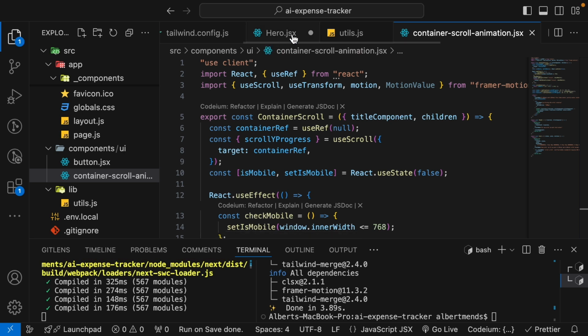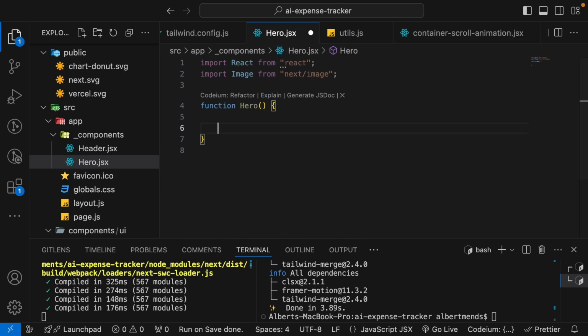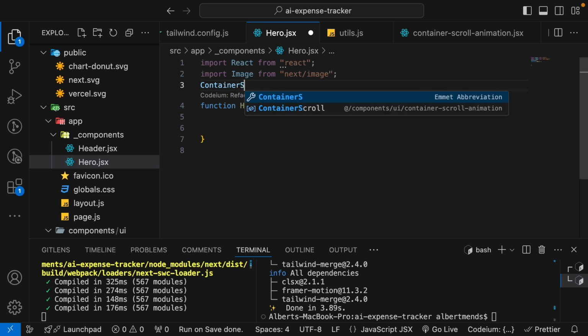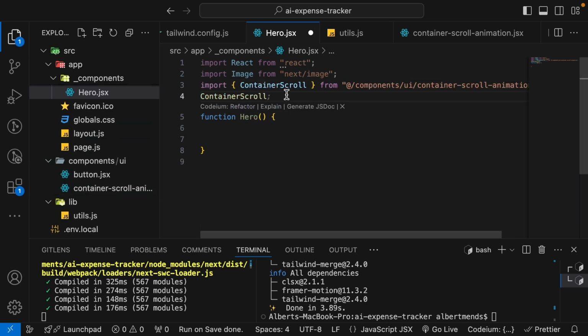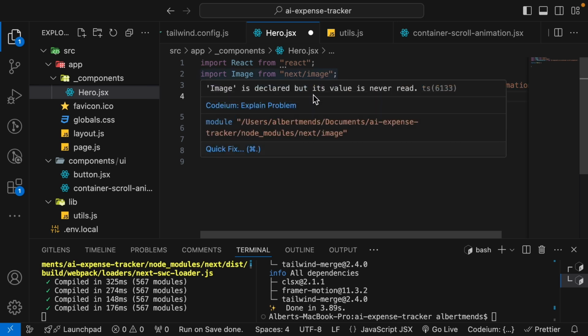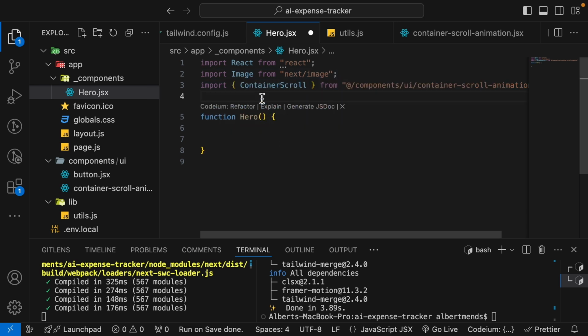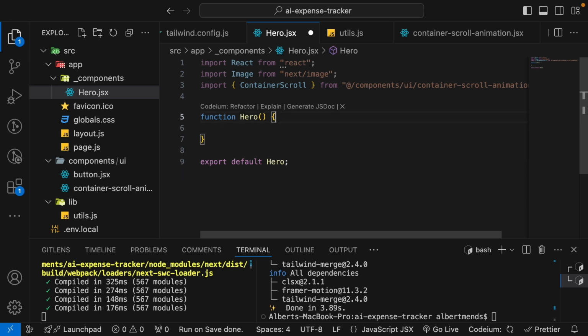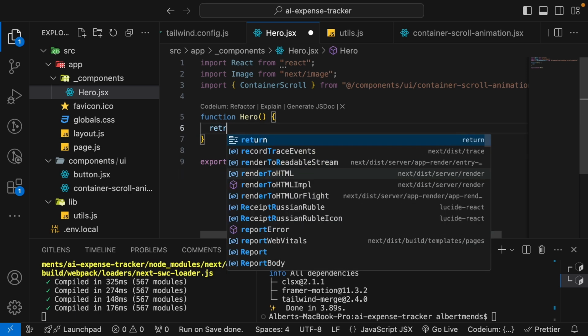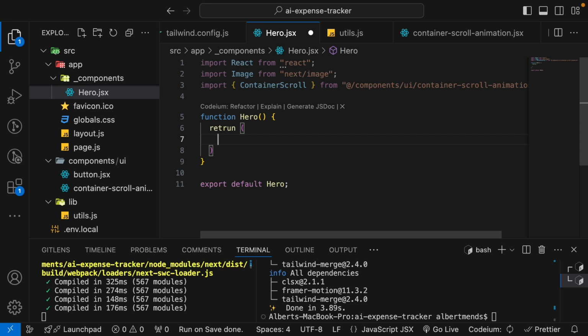And now back to the hero section. We can import the container scroll, so container scroll from the component we just created. And now we have container scroll. And let's type here export default hero. Right, so inside this component you are going to return a section.